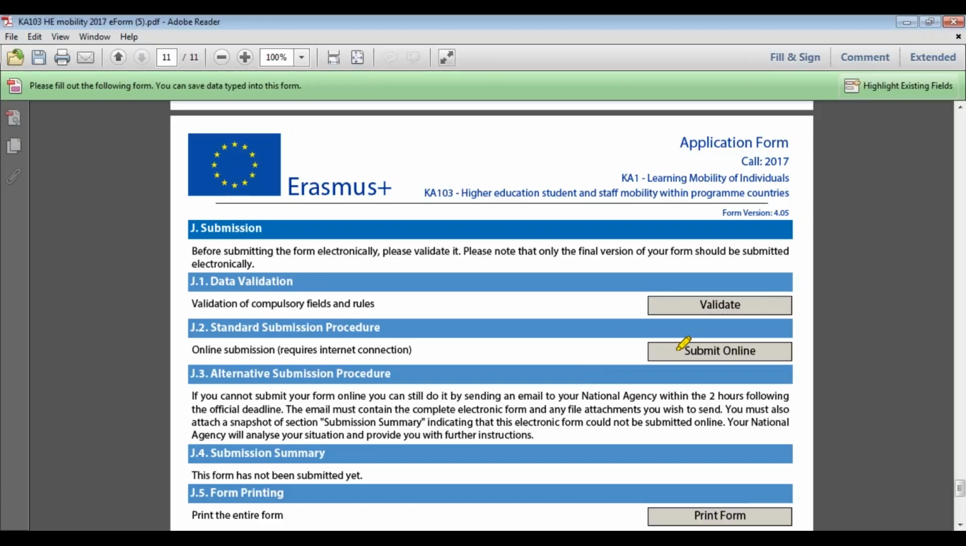Next, you can see the submit online button highlighted in yellow for you there. That is the button that you will need to submit the application form to the UK National Agency. Please make sure that when you click that button you are connected to the internet, otherwise it will bring up an error for you. If you're having any difficulty submitting your form online, you can email it to us as the National Agency. We would recommend that you do that as soon before the application deadline as you can, because we do get quite busy around that application deadline of the 2nd of February.